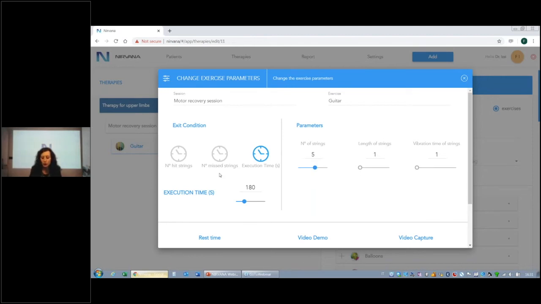So this is important to do in this section, in this part of the therapy creation, because you do these settings once, and then you will be ready to start the treatment with the patients and not lose time doing these changes. So you can decide for each exercise which is the exit condition, so when the exercise will finish, after 3 minutes of execution, for example, like in this case, or I can change the matrix and choose when the patient has reached a specific number of objects, and so on. So you can decide the type and the value.